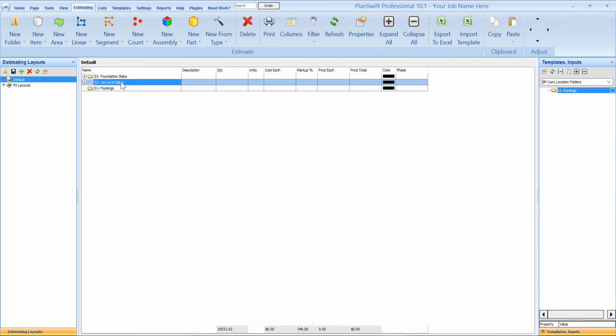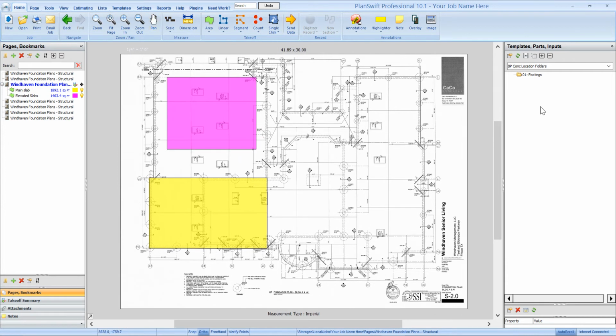We've already done some slab takeoff. So click over back to home, and we'll select our Bid Pro Concrete Assemblies. Okay, so in our footings folder, we've got two main assemblies. We've got a continuous footings assembly and a spread footings assembly.